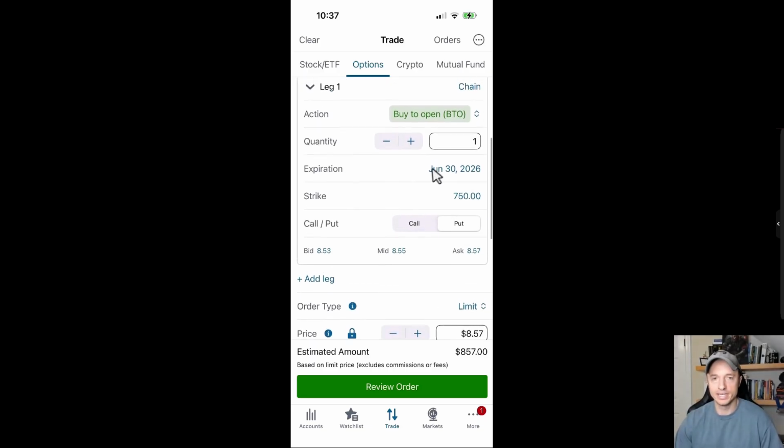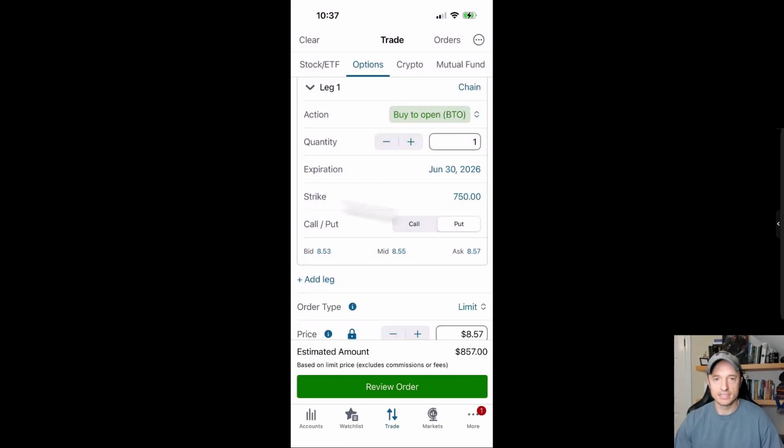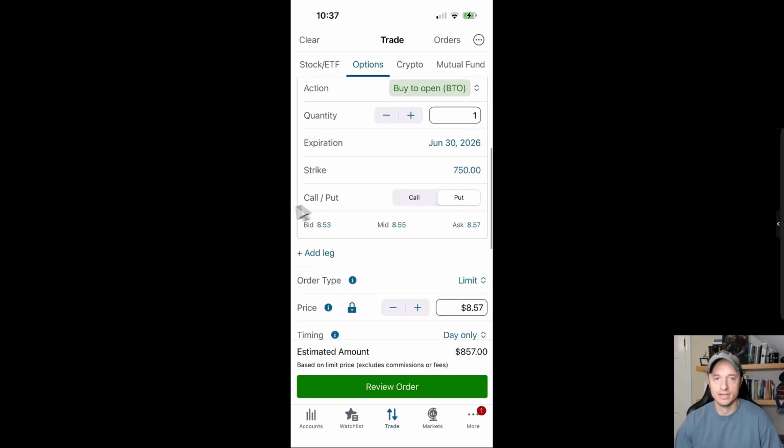Now, of course, if we wanted to change things right here, we could tap on it and select a different expiration date. But I'm going to leave it on June 30th, so I'll come up here and tap on cancel. And our strike price is $750. Again, we could tap on that and change our strike price if we wanted to. We have the call or put. We are buying a put, so it's selected.